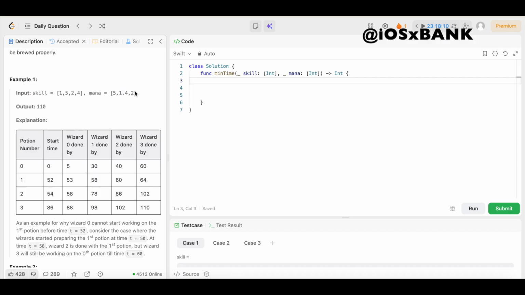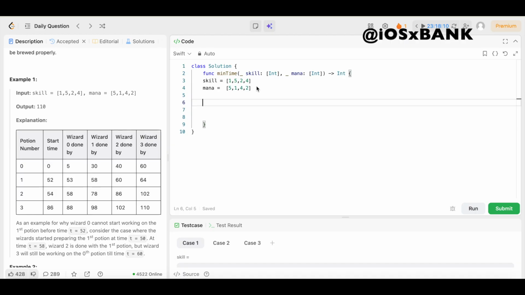Let me go ahead and copy and paste this for y'all so I can give y'all a better visual representation of what's going on. Let me just clean this up real quick. Okay, so for this first row, it's pretty simple. We start at time 0.